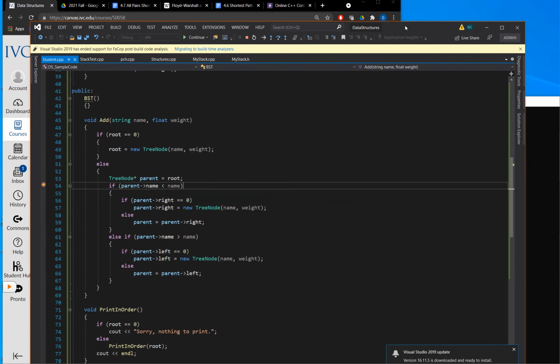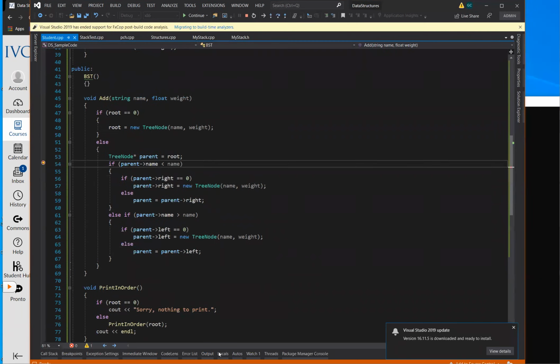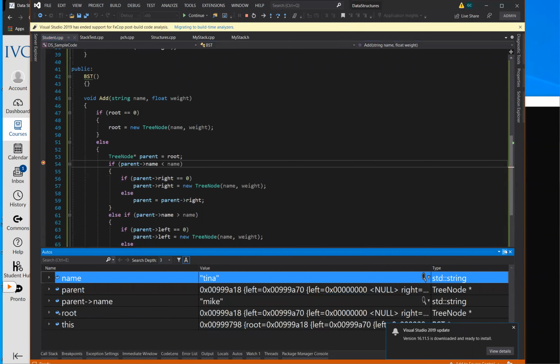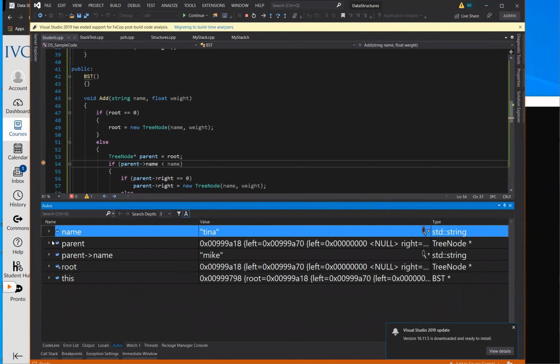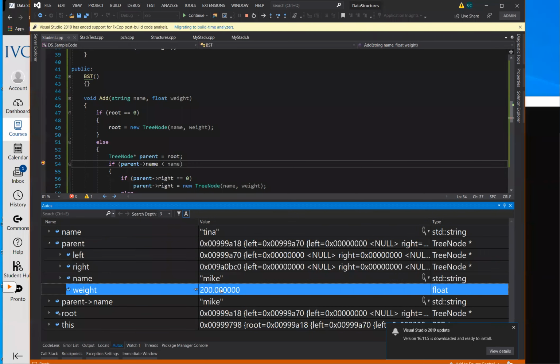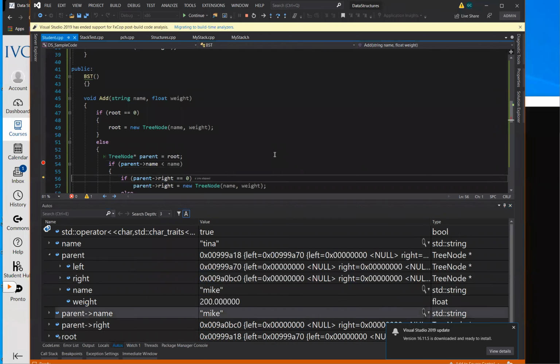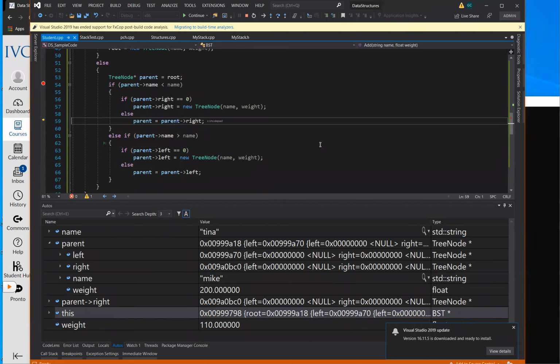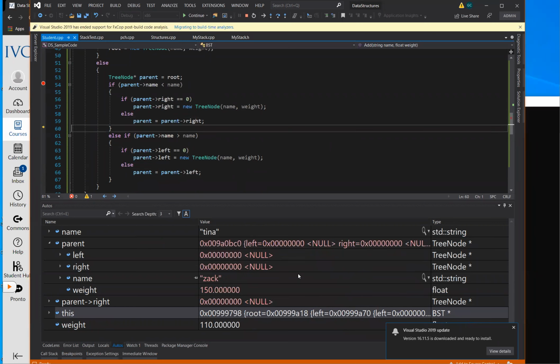Let's get my watch window. Auto should be good. Pin that. So right now, we are at Mike 200. It says we're going to the right. All right, there's already someone on the right. So we're going to go ahead and move that way. So we moved over to Zach.